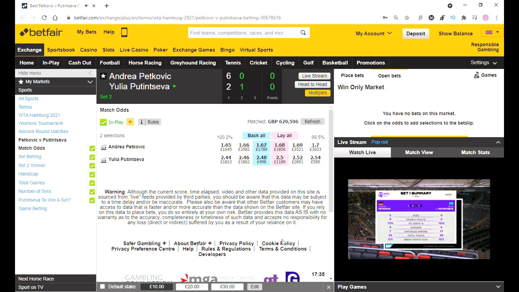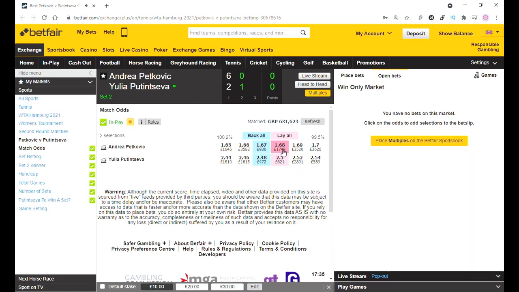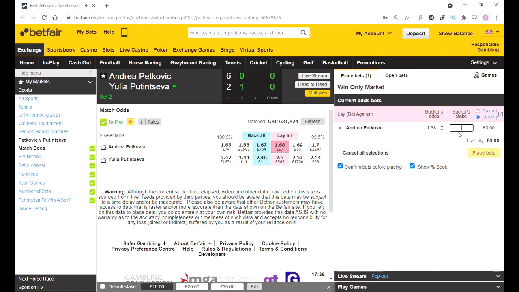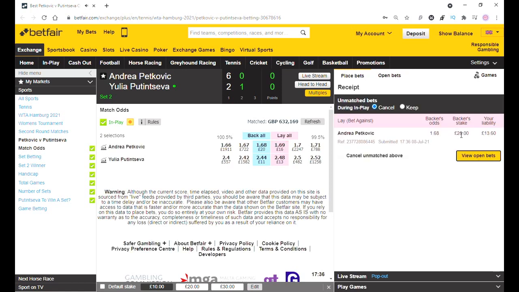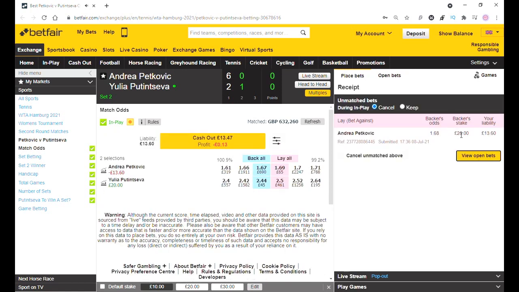So what I'm looking to do here is come in on this. I'm just waiting to get in at the right odds, and what I've done is I've laid the favourite, so Petkovic, as Putintseva is about to serve. So this is the same as backing the server, but instead of me actually backing Putintseva, I'm laying Petkovic.